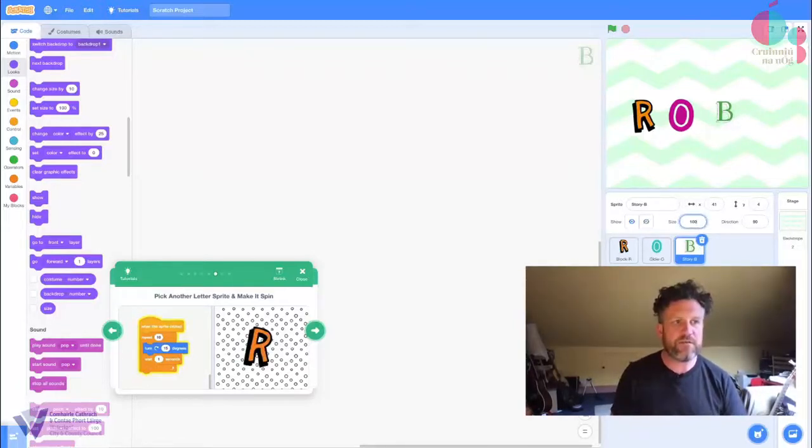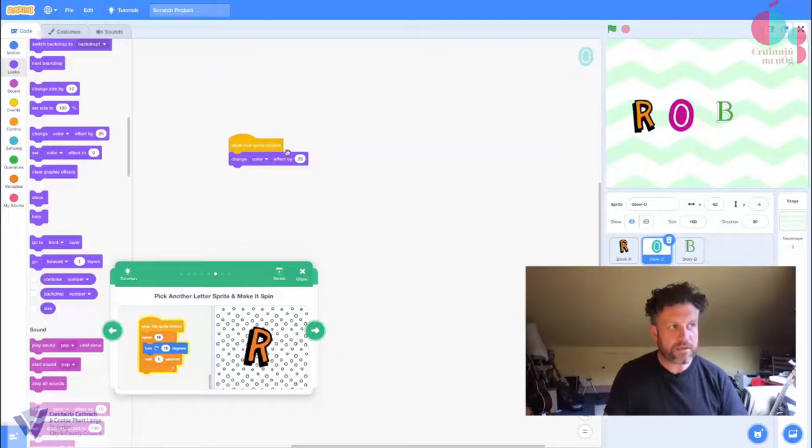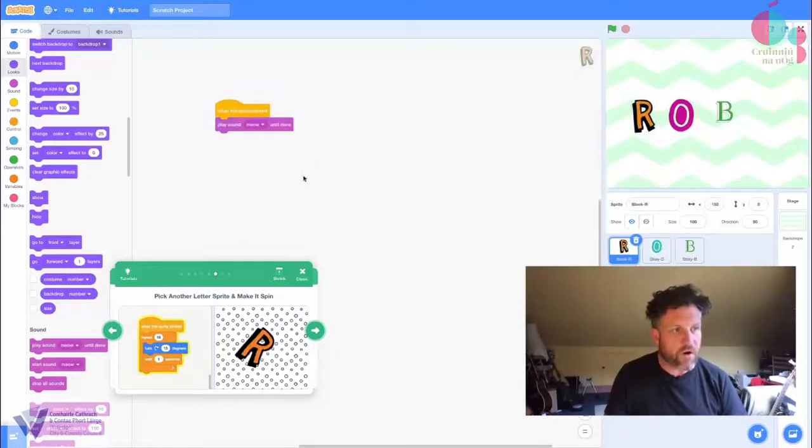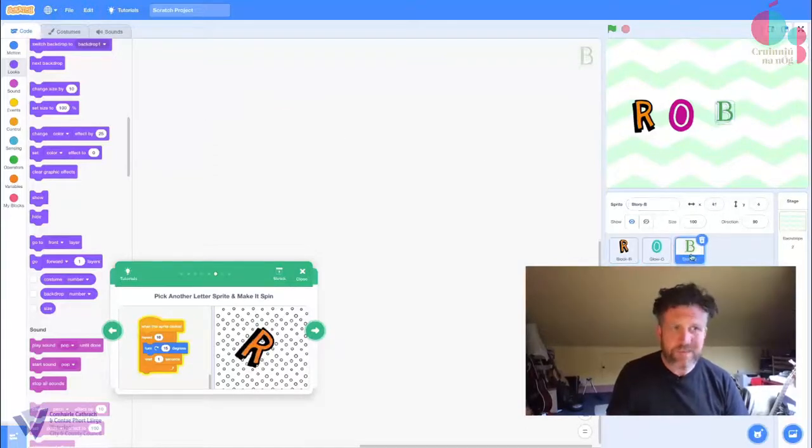So if you see here with this letter, look, there's no code associated with it either. So again, we look at O, we can see our change color effect. We click on the R, and we have when this sprite is clicked, play the sound. B has nothing. I'm going to change another property with B though. I'm going to make this ever so slightly bigger. So this is at size 100. I'm going to make it size 150. Aha. Now it's roughly about the same size as the other letters.